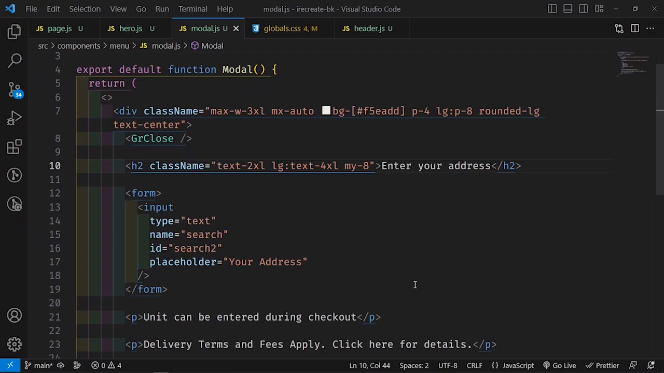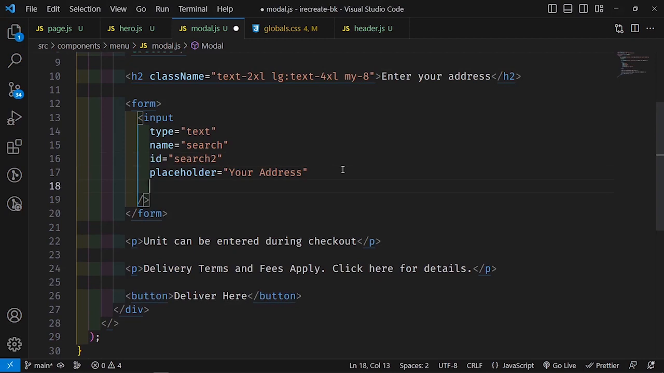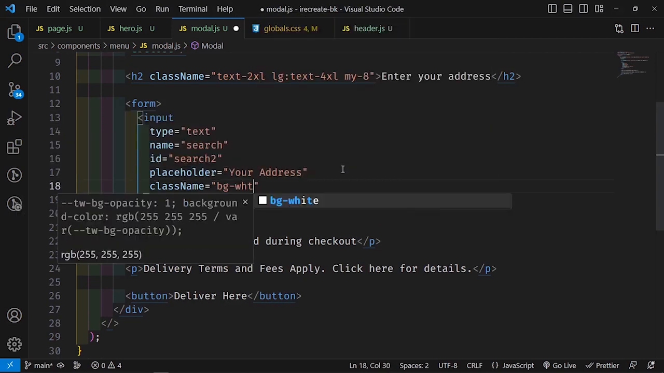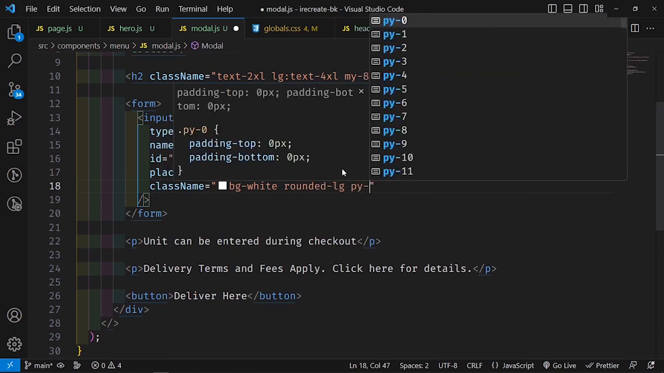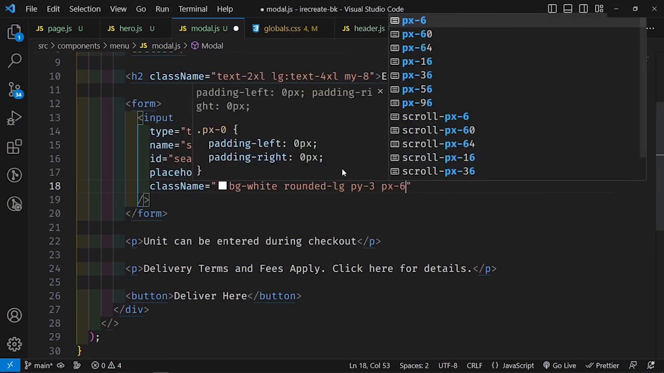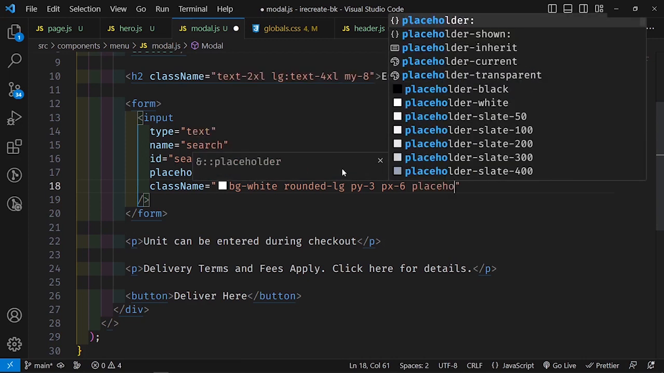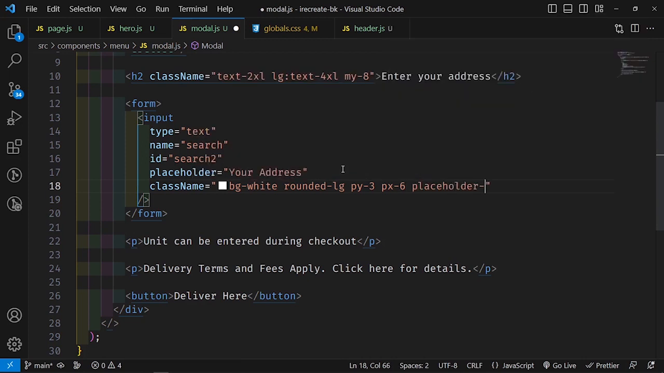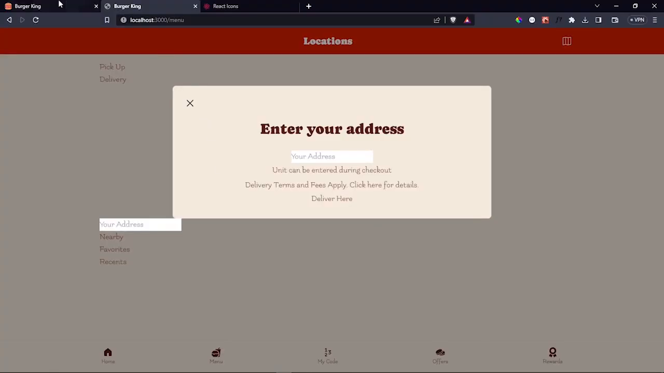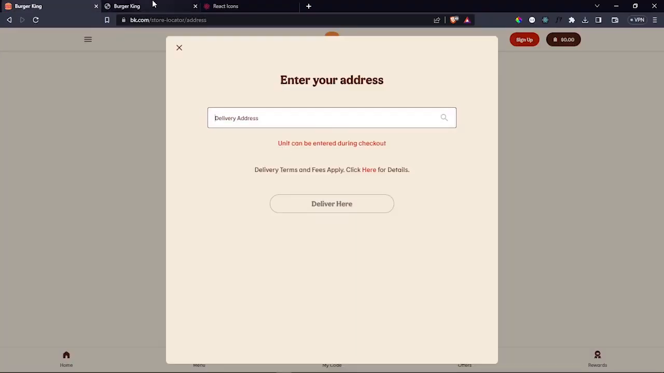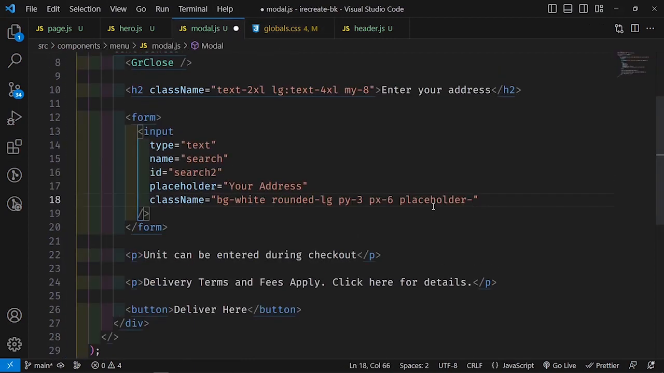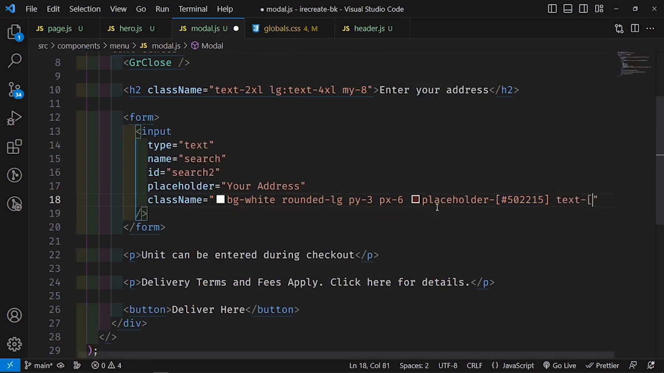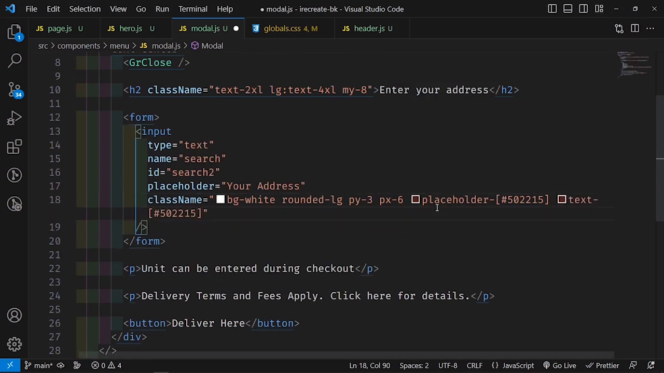This should be a width of 4. Let's go inside here. Let's give it a class name and let's say bg white, rounded-lg, padding y of 3, padding x of 6. Let's say placeholder. The placeholder text should be the same color as this one. Let's go inside our CSS, grab this color, and then just paste it inside here. And then the text should also be not white. The text should also be the same color.